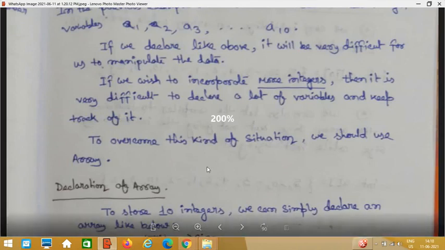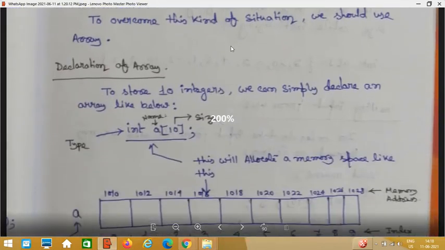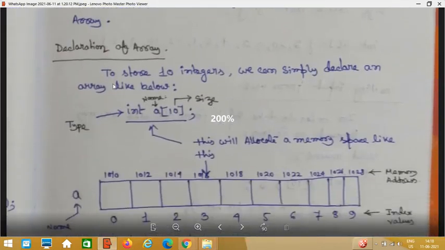So, what is an array? How are we taking arrays? See, this is the declaration of an array. To store 10 integers, we can simply declare an array like below. Int, then the name of the array a, then a third bracket, then 10. So here, int denotes the type of this array, a is the name of the array, and 10 is the size of the array. And this declaration will allocate a memory space like this.